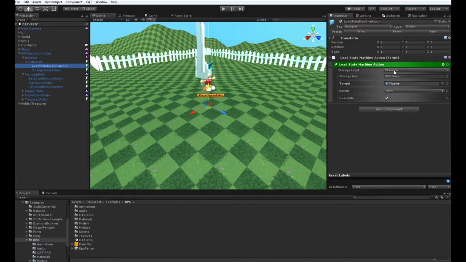So what this is going to do is load our player. So we've set the storage level to character. This has to match exactly what you have on your state machine for saving. We set the storage key to RPG player. Again, has to match exactly what you have on the player. And then we have a target set here. That target is where we want to load this to. And in this case, it's the player.